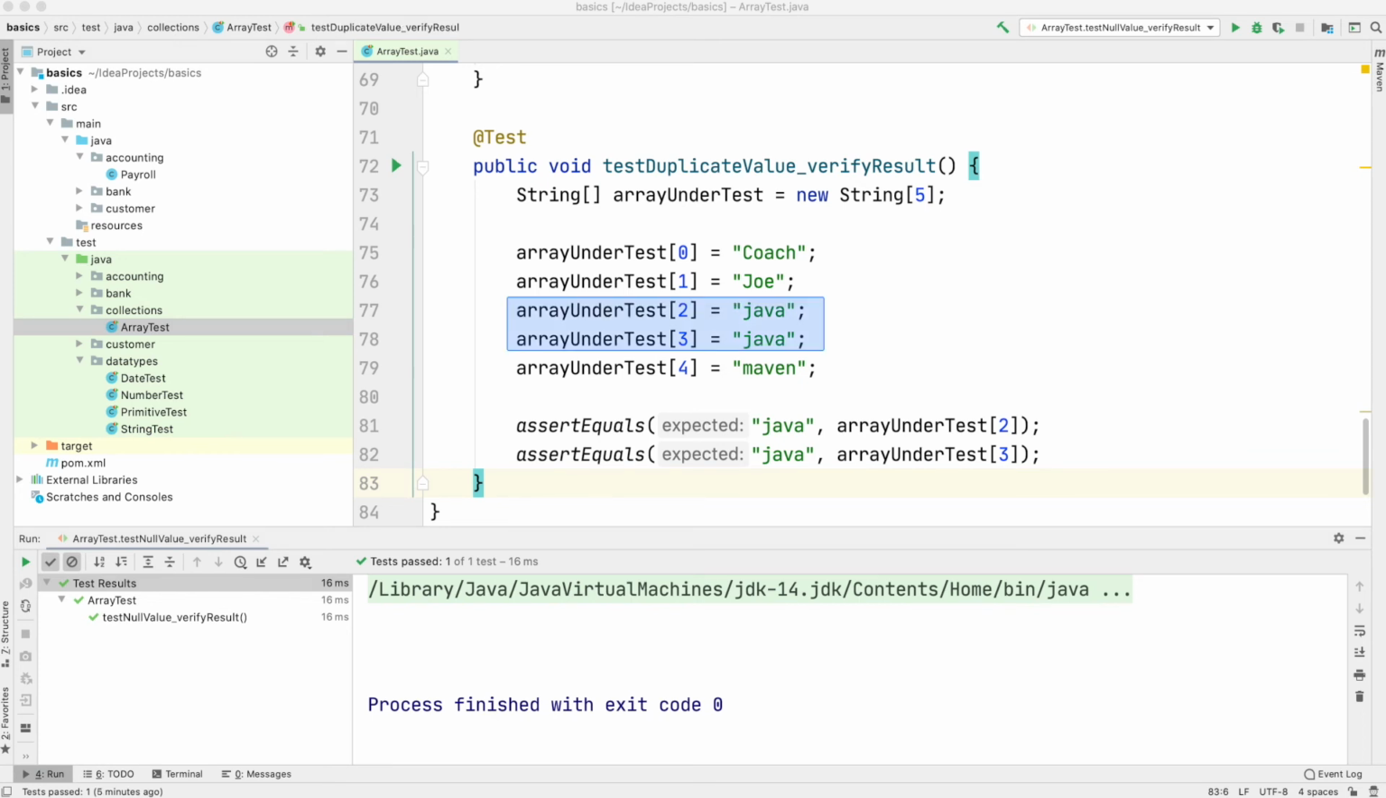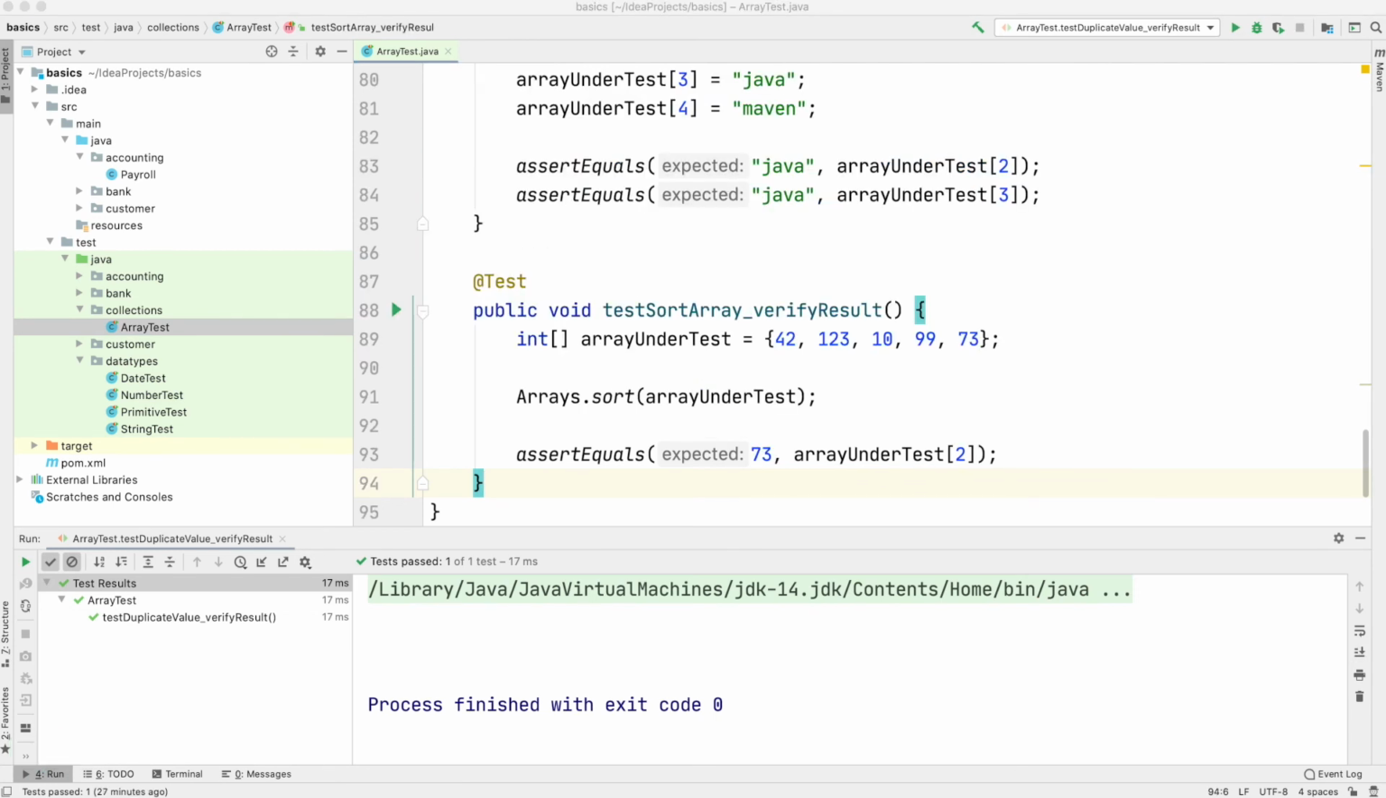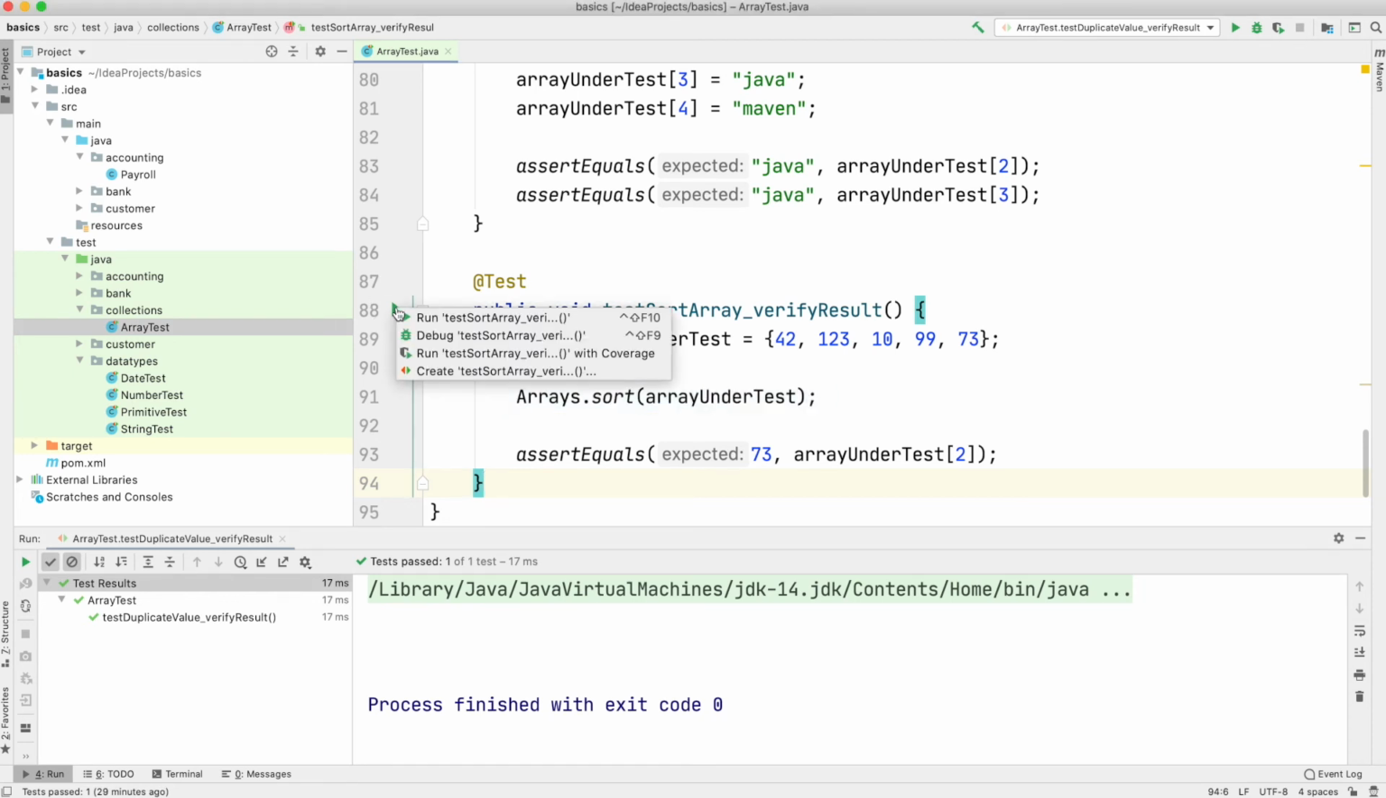It passes. This test will prove duplicate elements are allowed. Here we have the same value in 2 different elements. Let's run this test. And it passes. This last test will show how to sort an array. Array.sort will sort the array object found inside the parentheses. Let's run this test.